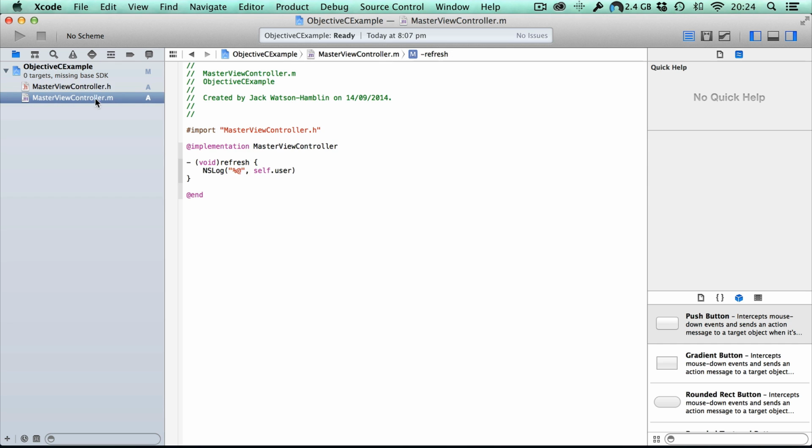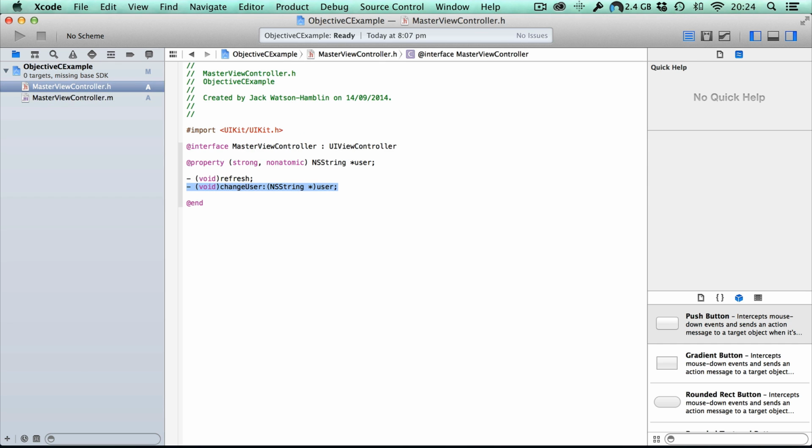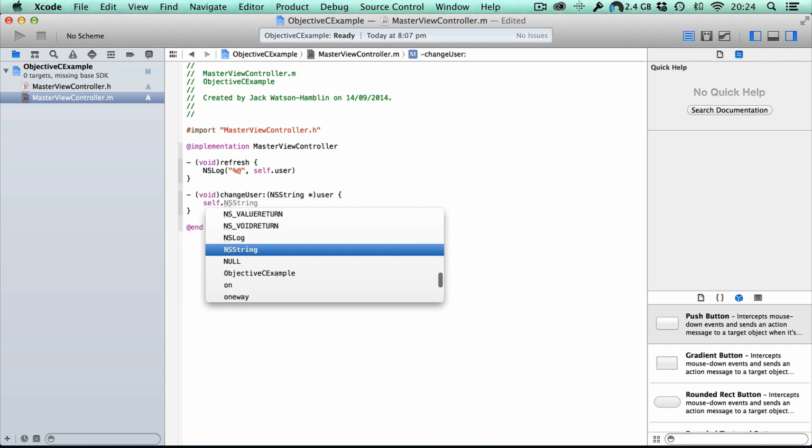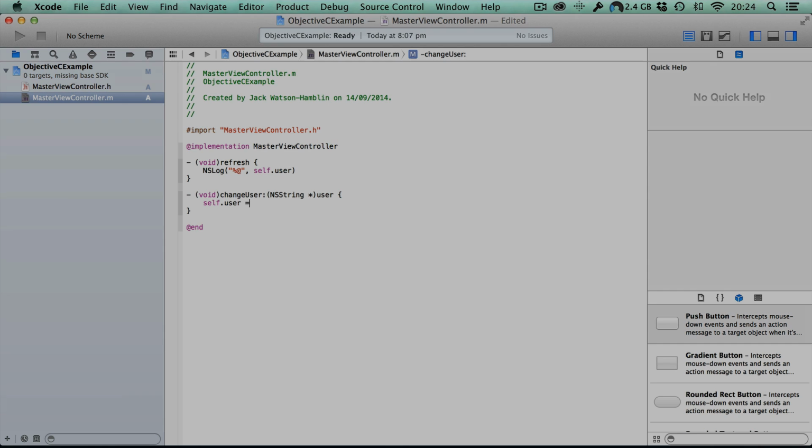The steps for implementation are the same as with no parameters. Simply copy and paste the interface definition into the implementation. Swap the semicolon for curly braces, then inside of the method implementation we can use that parameter.